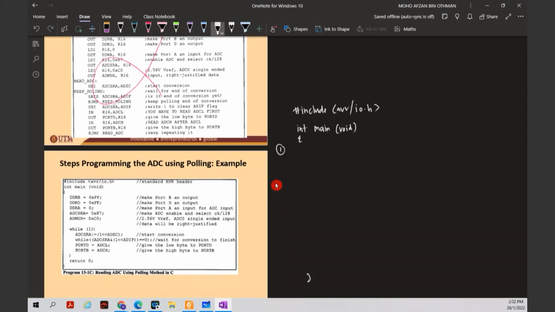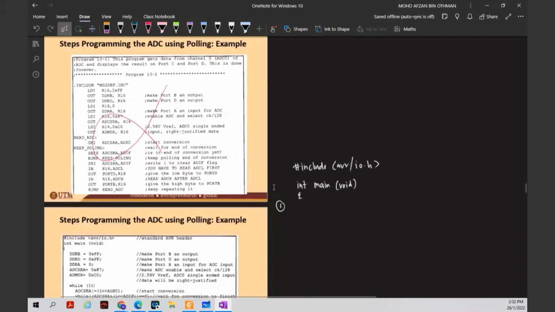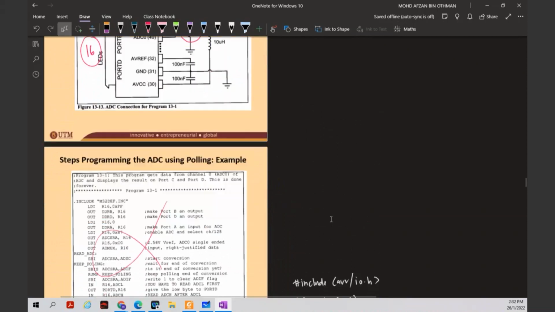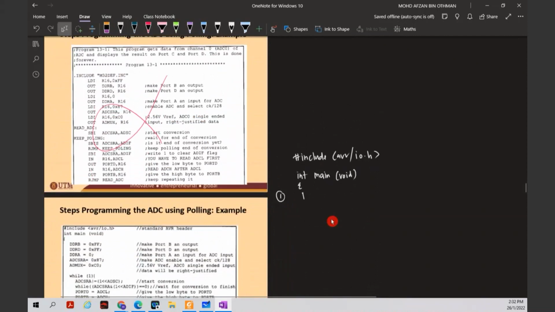Since it's an ADC input, based on this connection here, we can see this rheostat is connected to ADC0, which is Port A pin number 0. So why not? We initialize the whole Port A as an input port. So this is your first step: enable or initialize the ADC input channel, which is on your Port A.